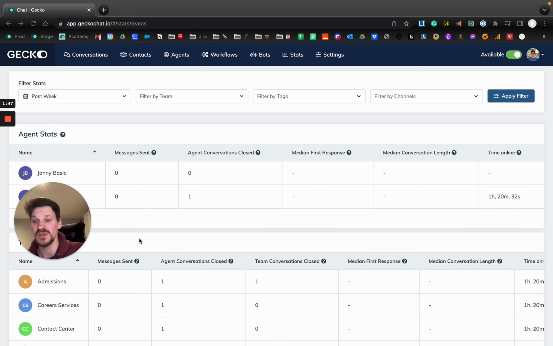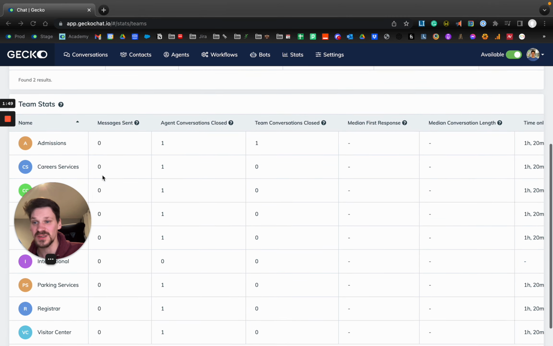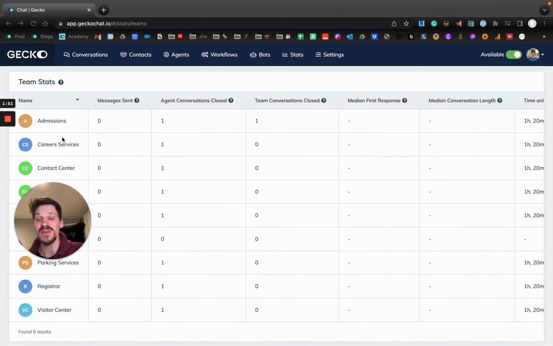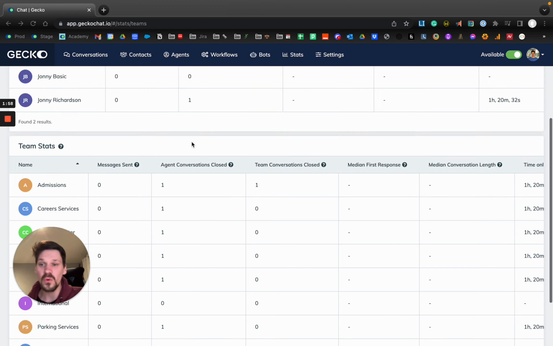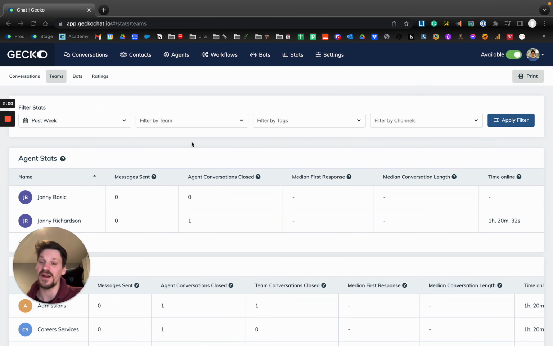In addition to this, you get this breakdown of the team stats, so how much has admissions been using versus the registrar. Do they really warrant a space on the team if they're not using it so much? All of this information combines in a way to be very helpful in making business decisions of that ilk.